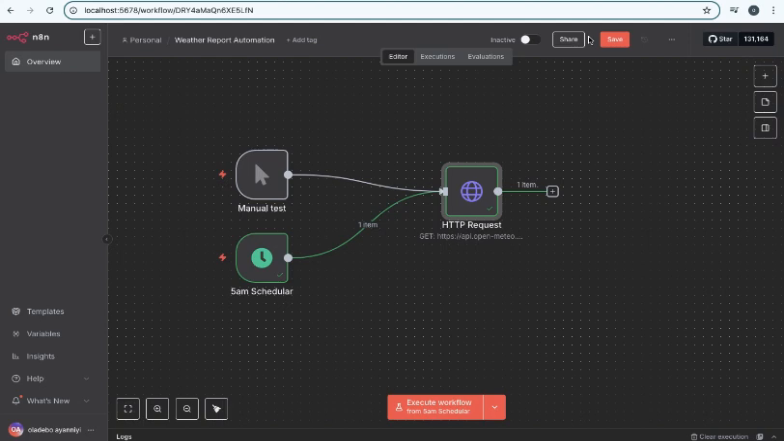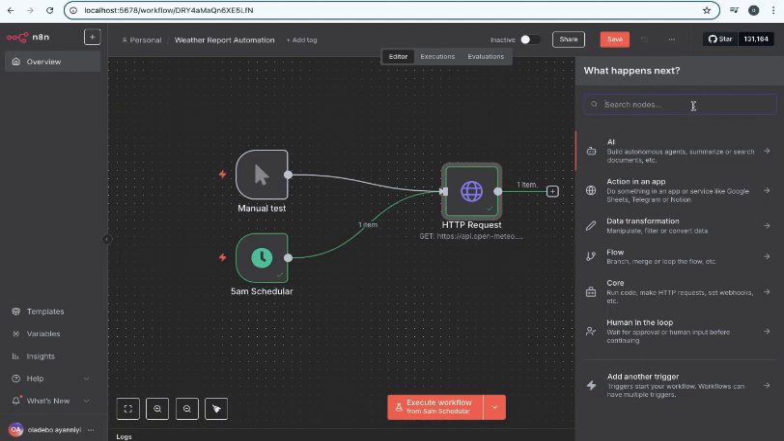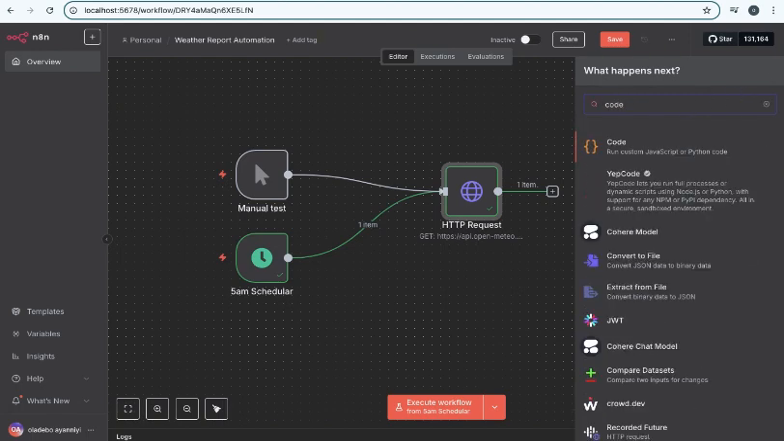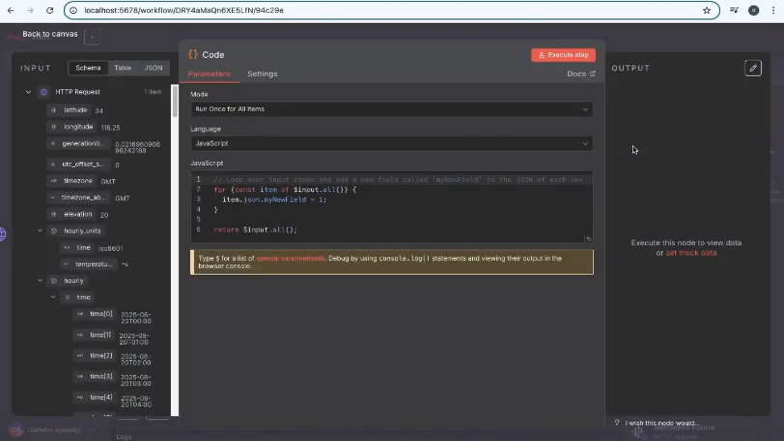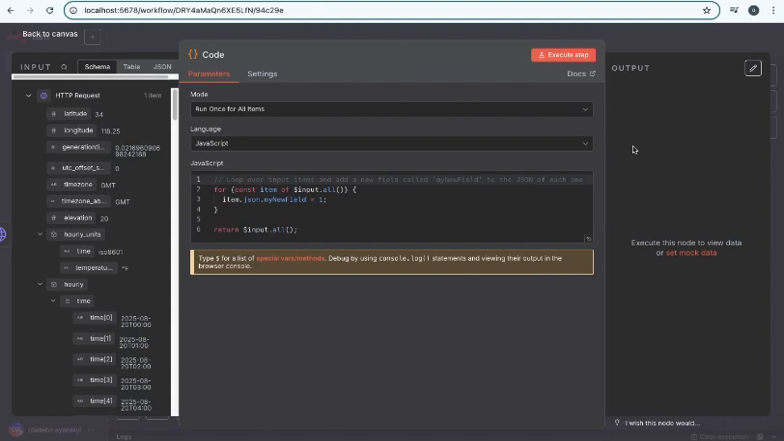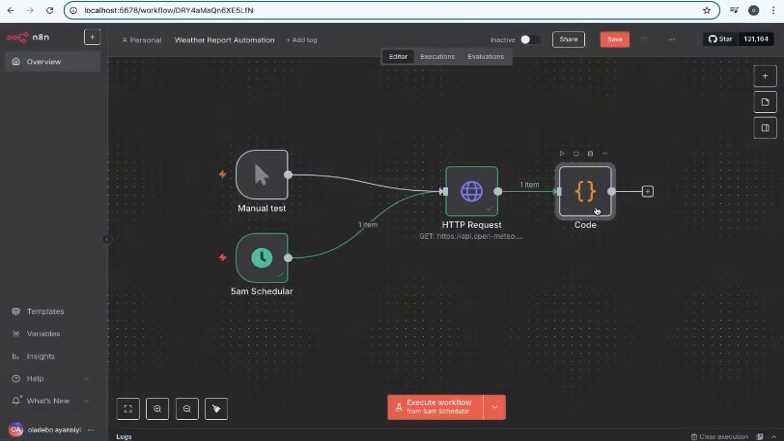Understand? Then I need to go back to my right hand side. I click on this plus again. Then I'll type code to run my code, JavaScript or Python code. I click on this particular spot. Understand? This is just for us there, and this is our HTTP. Understand? When you go to our canvas, you see that the HTTP has been connected to our code, which is this place. So let's go back.